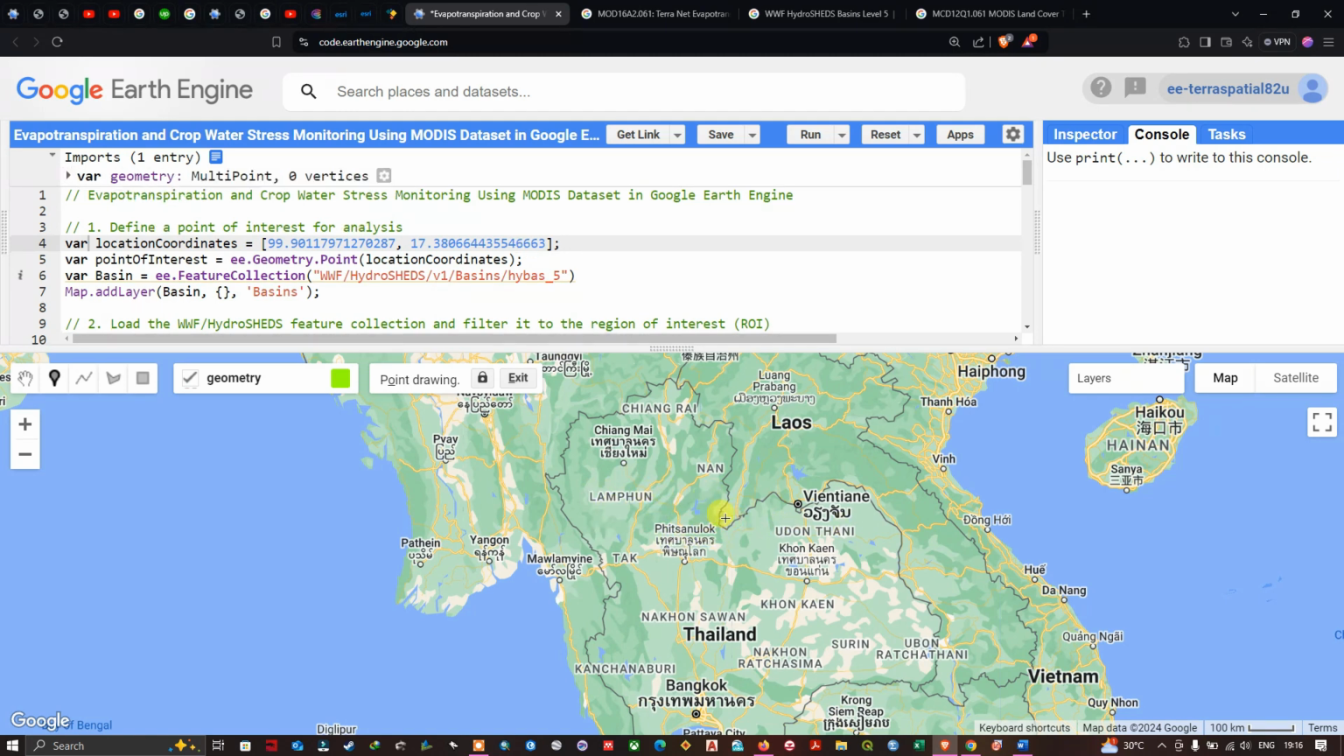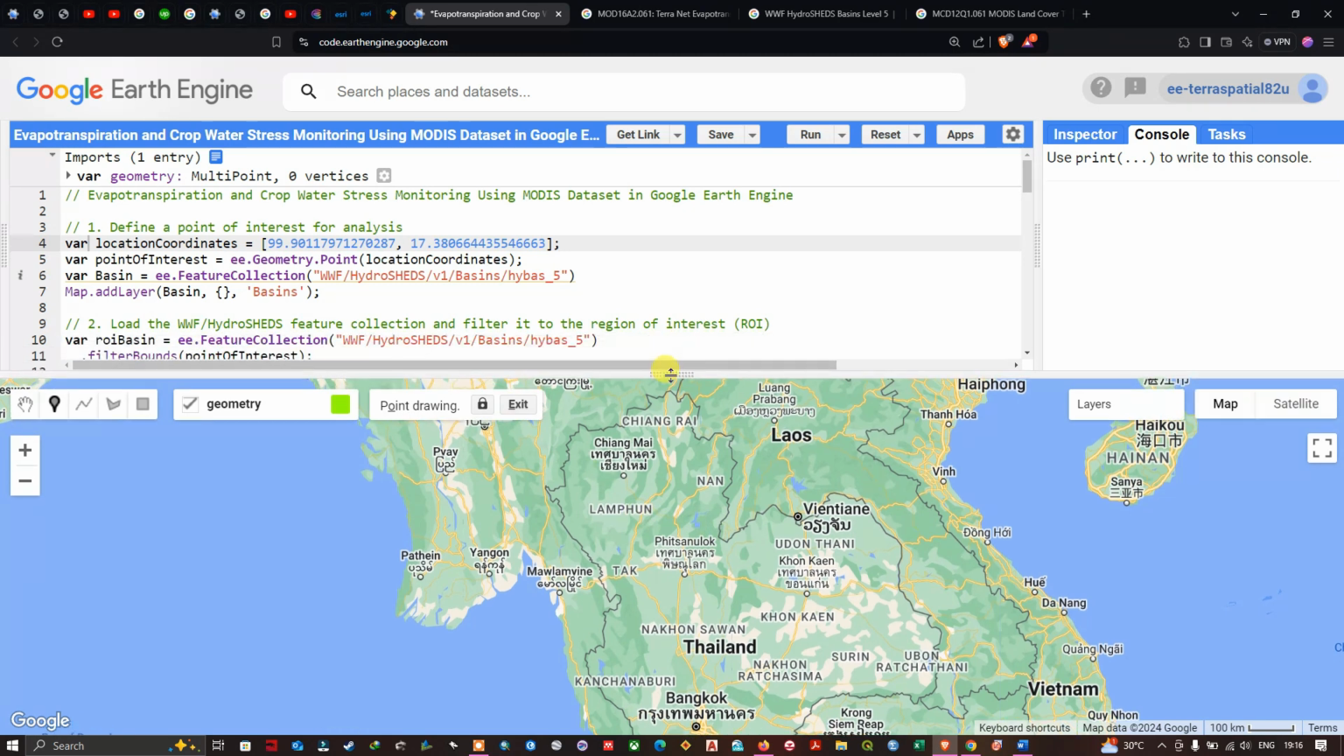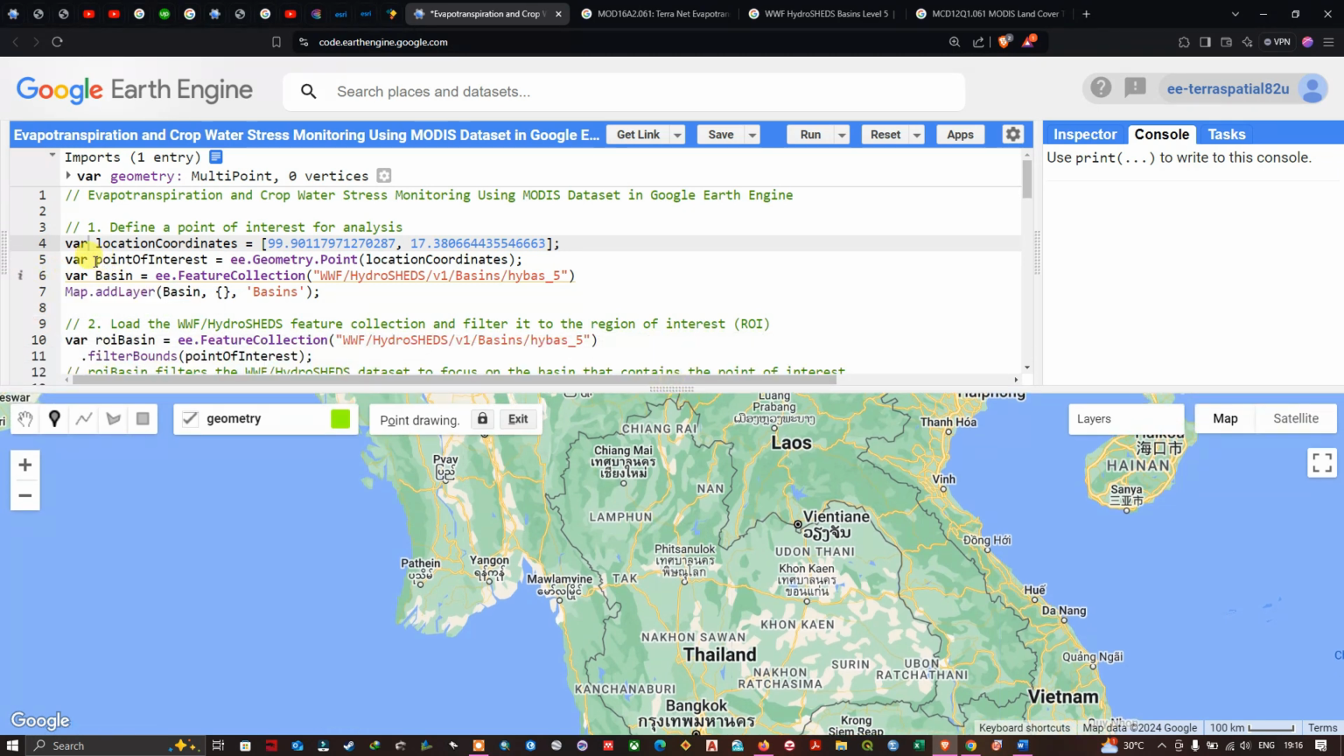First let us import a HydroSHEDS basin into our Earth Engine. To do that, first I have defined this variable, point of interest. To convert this particular point into a feature, I have defined the variable point of interest equals ee.Geometry.Point, the location coordinate, which refers to the latitude and longitude.